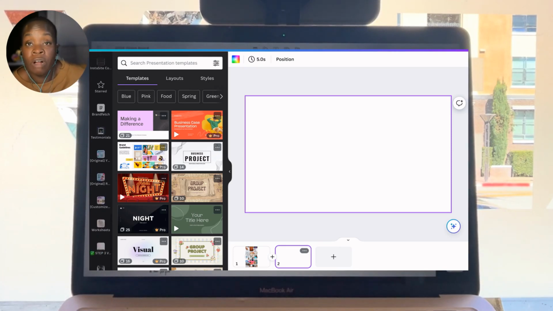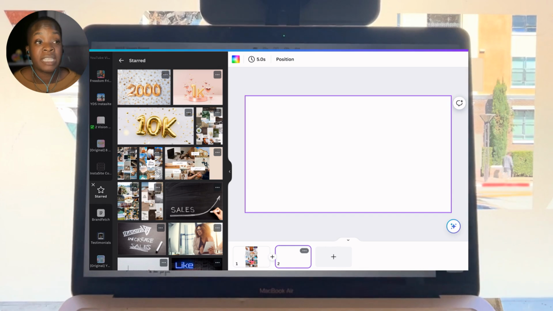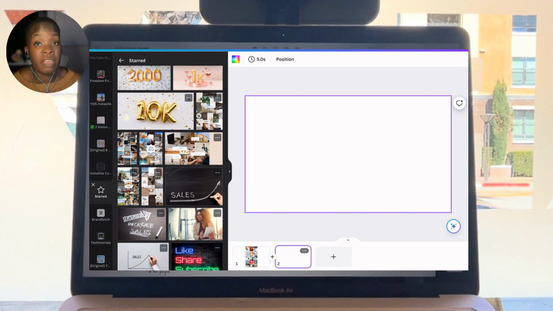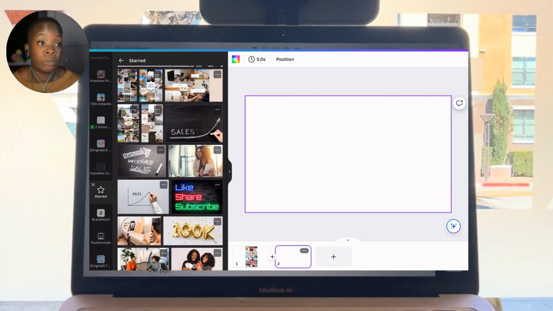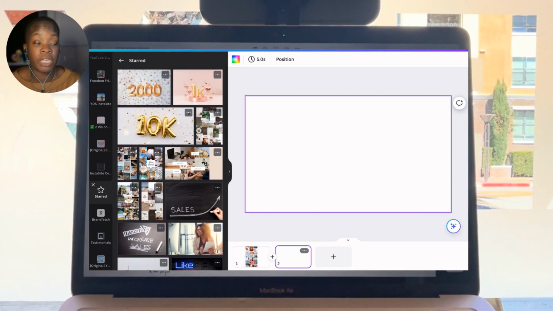So once you're all finished with that, the way that we're going to do that, we're going to come up to the top left-hand corner. We're going to click resize and magic switch. Now, I believe this is a paid feature, so you might not be able to do this. And there is a longer version hack to it.